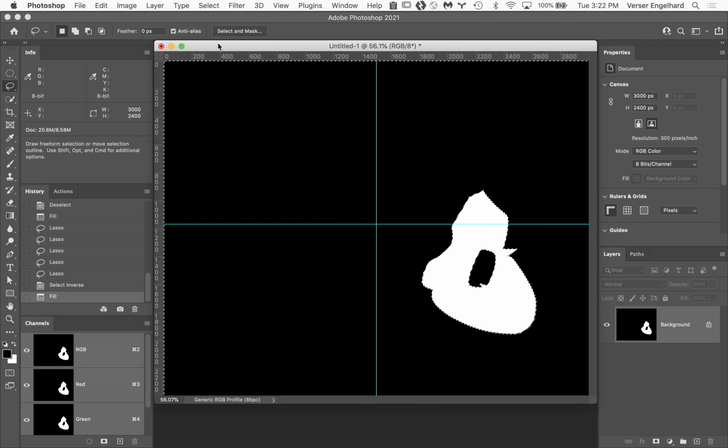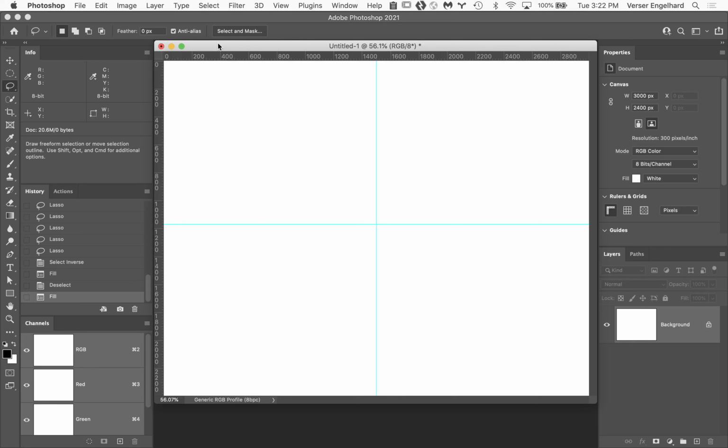And it's just important to realize that they control everything in here. So anyway, Command Z or just Command D to deselect, and then again, because white is my background color, Command Delete will actually fill it, and I can start over again.